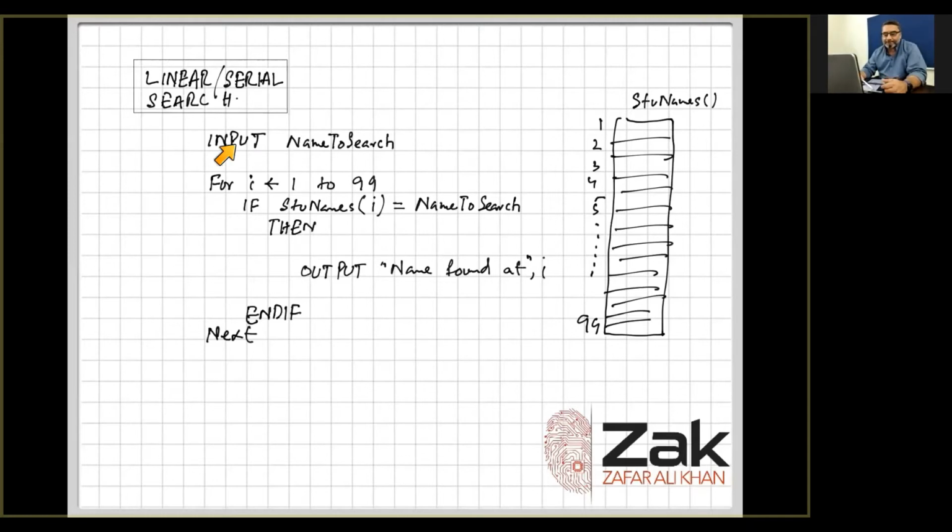So what happened is that we have used name to search, a variable in which I'm going to put which name I would like to search for in this whole array of 99 locations. So this is a single dimensional array. All I need is a single for next. From for, the first location, lower bound, which is 1, to upper bound, which is 99. This is lower bound, this is upper bound. The loop goes on and will check for the value in every single location of this array.